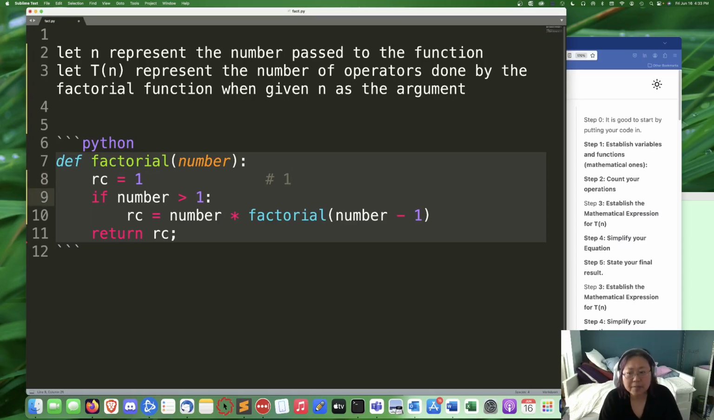Next, we have this: if number is greater than 1. So no matter what the value of number is, that greater than operator happens one time. It's not 10 times, it's one time, right? So we count it as 1. So this is not anything different. Just because this function is recursive doesn't mean we do anything differently.